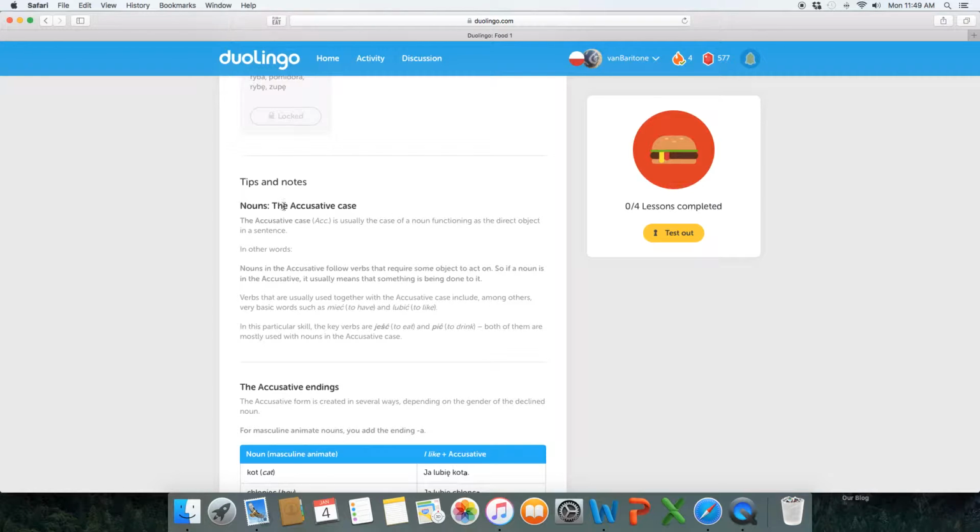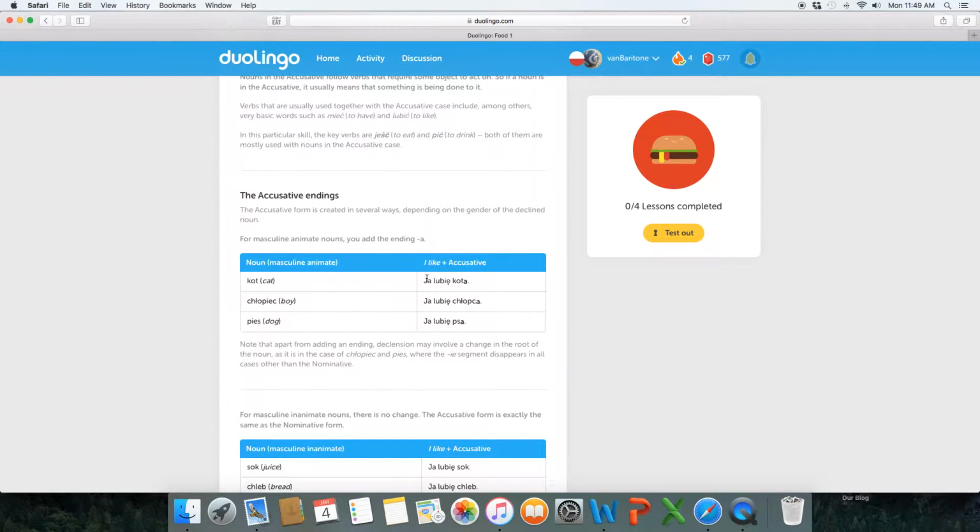So this is the accusative. This shows that it's the direct object of a sentence, basically meaning the object that receives the action of a verb. For another sentence, let's use a sentence that's used here. Ya lubię kota. I like the cat. The cat is the thing that's receiving the liking action. So it's the direct object, so it receives the accusative ending. And then ya in this case would be in the nominative, which is the case of the subject, which is basically the thing that is doing the action.